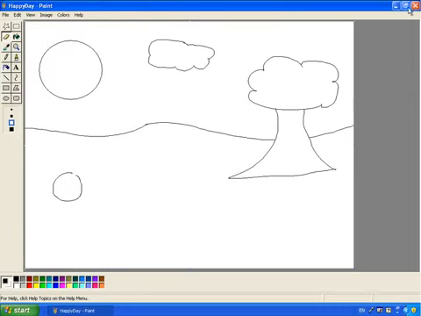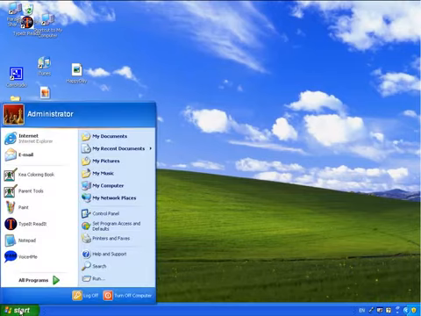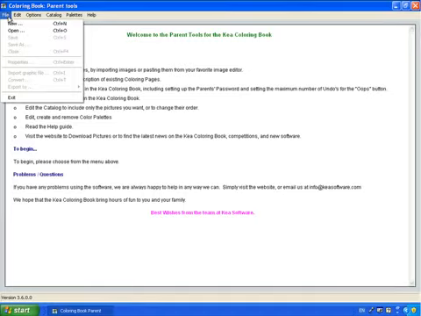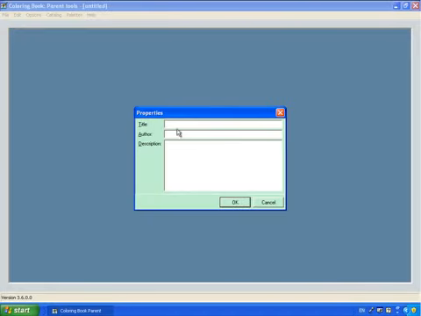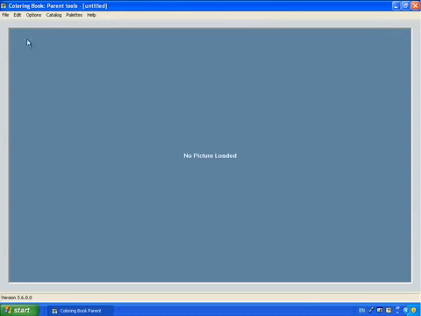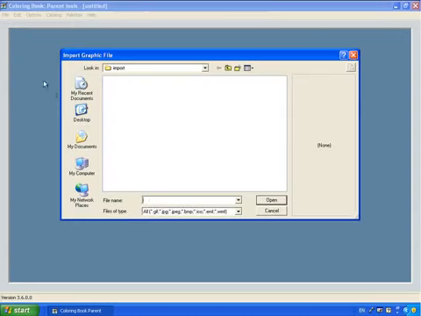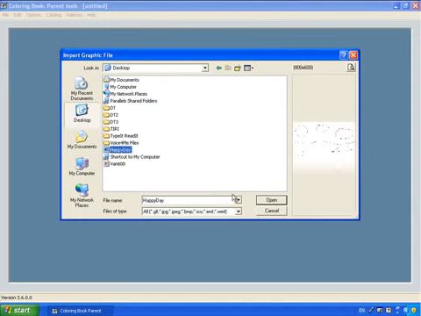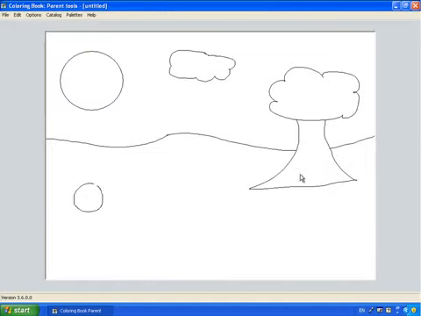Click on Save, Close, and go into the Parent Tools. File, and New. Put in a title, Happy Day. Author, we'll just make it School Freeware. I'm not going to put anything for the description. Click OK. Now, File and Import Graphic File. I'll go to the location, which is on the desktop, select Happy Day, and there it is.